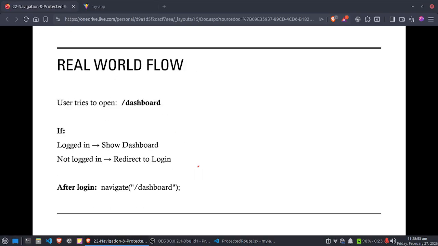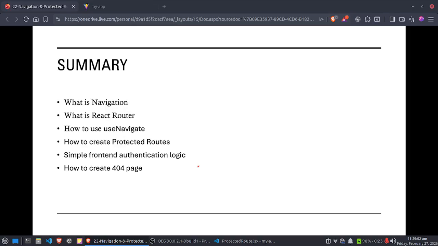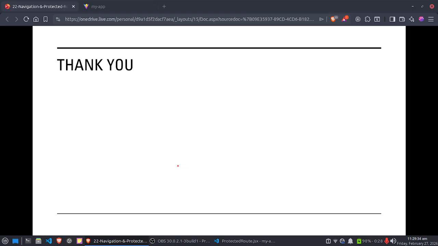The real-world flow is like this: the user tries to open the dashboard. If logged in, show the dashboard. If not logged in, redirect to the login page, right? So today we learned what navigation is, what React Router is, how to use Navigate, how to create protected routes, and how to create 404 pages. We covered all these things, and these are essential and compulsory in React for a full-fledged application. Now you can build a login system, dashboard, admin panel, protected pages, meaning a complete website on the front end, right? So that is for today's video.